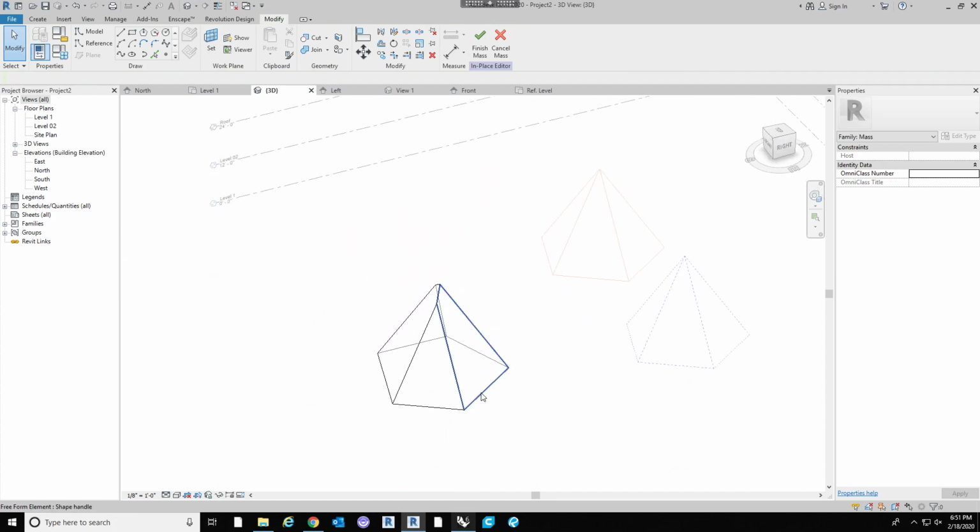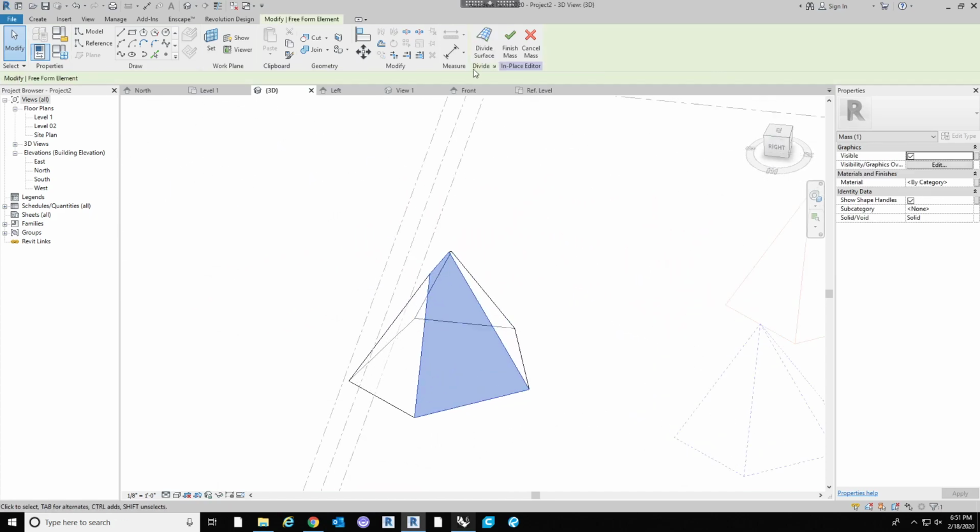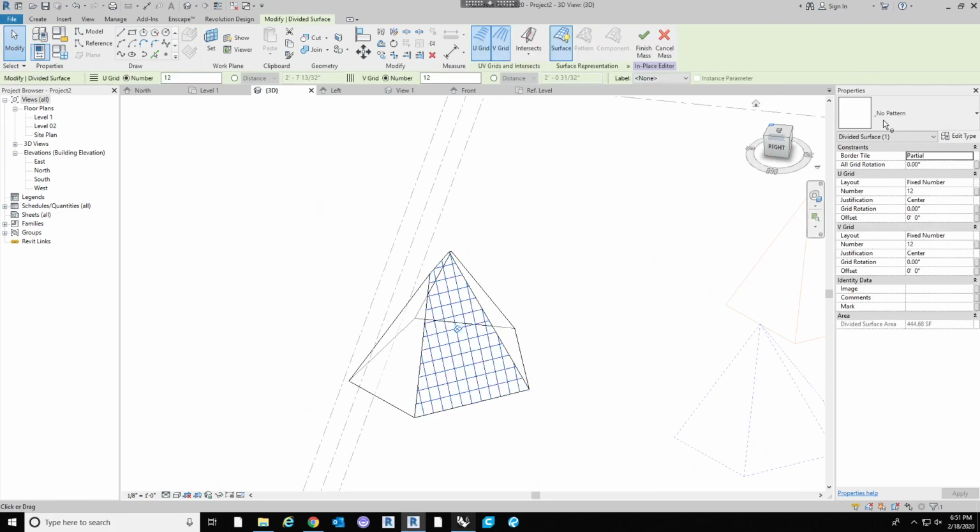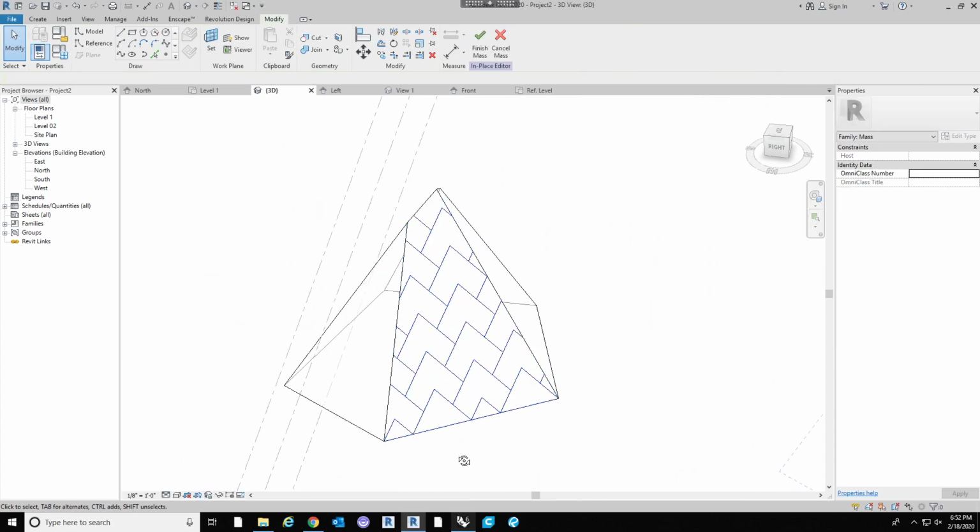Okay? And the one thing with this is you can also divide the surface. So let's say we wanted to do a crazy pattern on here, and you can do that.